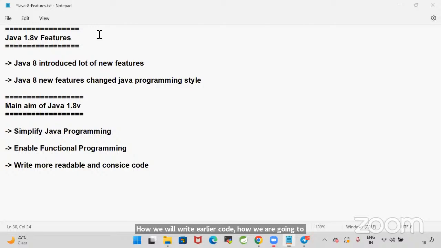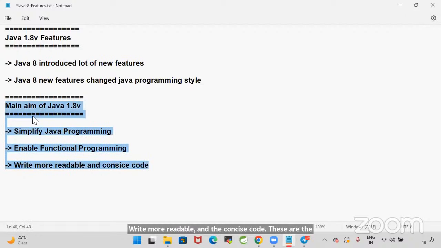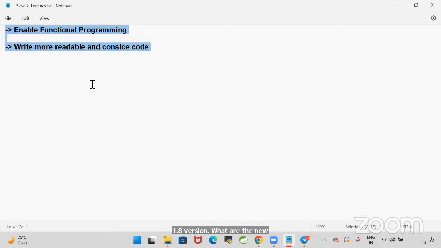A new style of programming got introduced in Java 8. Simplify Java programming, enable functional programming, write more readable and concise code. These are the main objectives, the main aim of the Java 1.8 version. What are the new features introduced in Java 1.8?